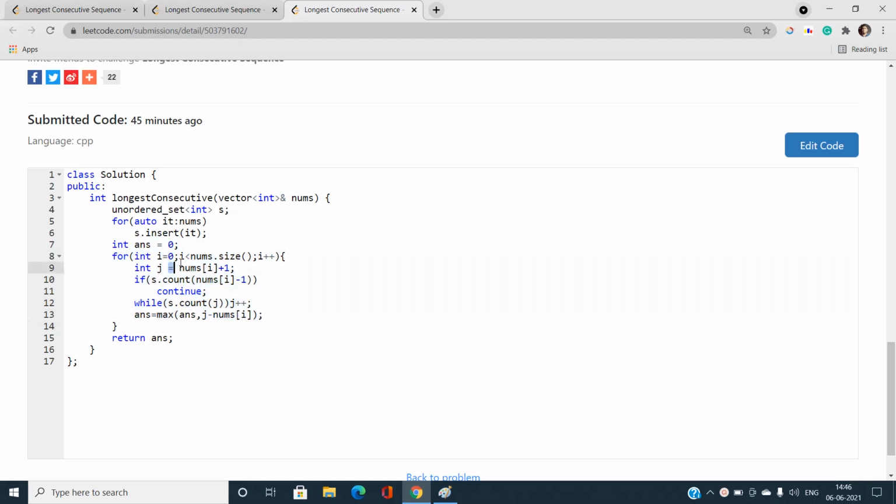And what is my current element? Current element is nums of i, and the next element is current value plus 1. This is my j. I will check if this value exists in my unordered set or not. And what is that value? nums of i minus 1. And what is the reason behind checking this element? The reason is very simple.